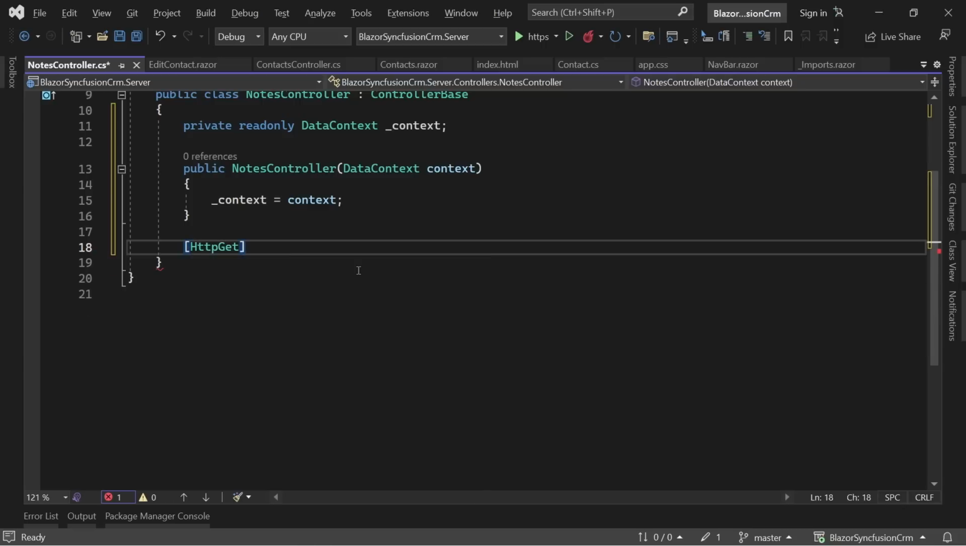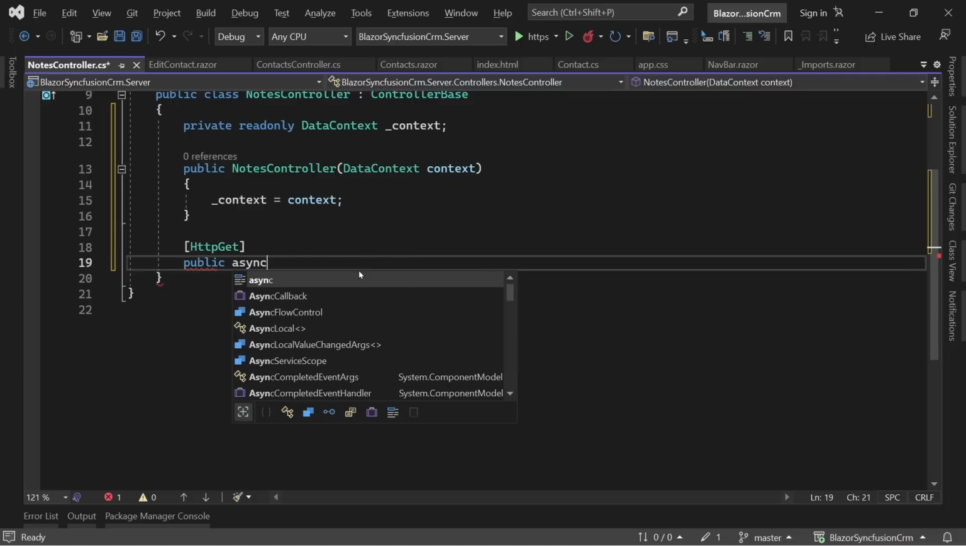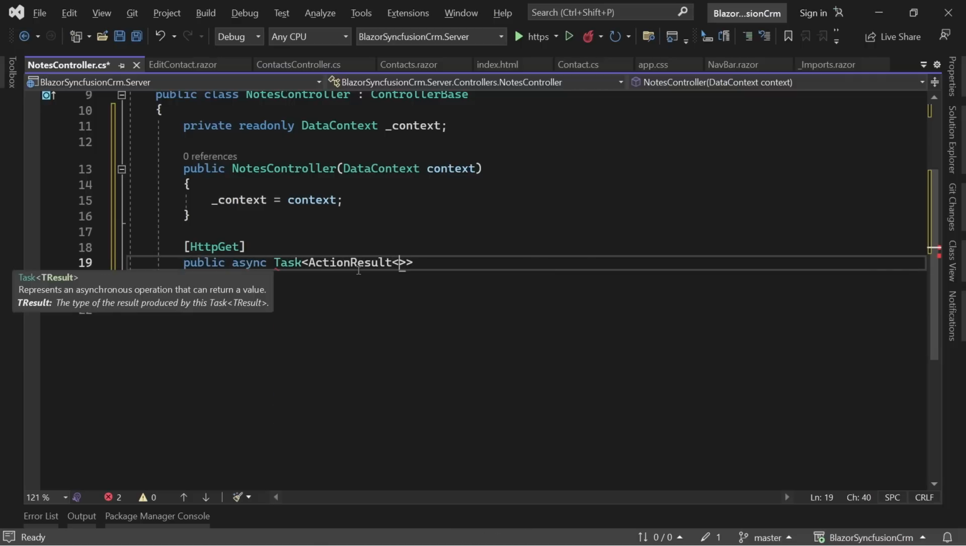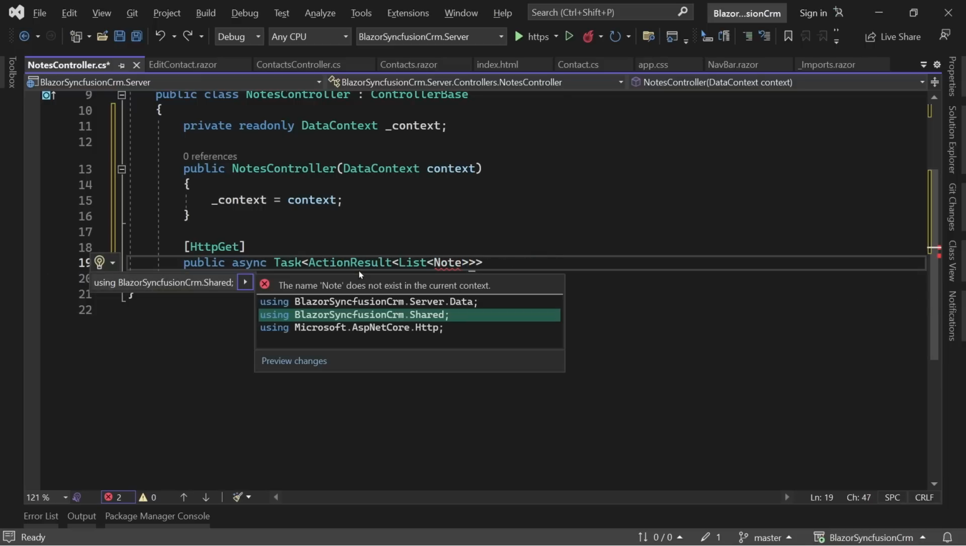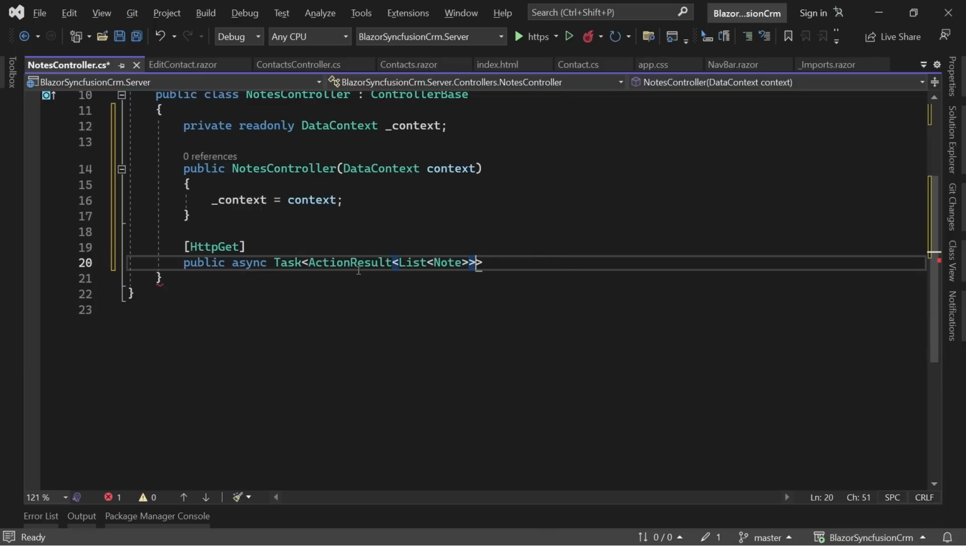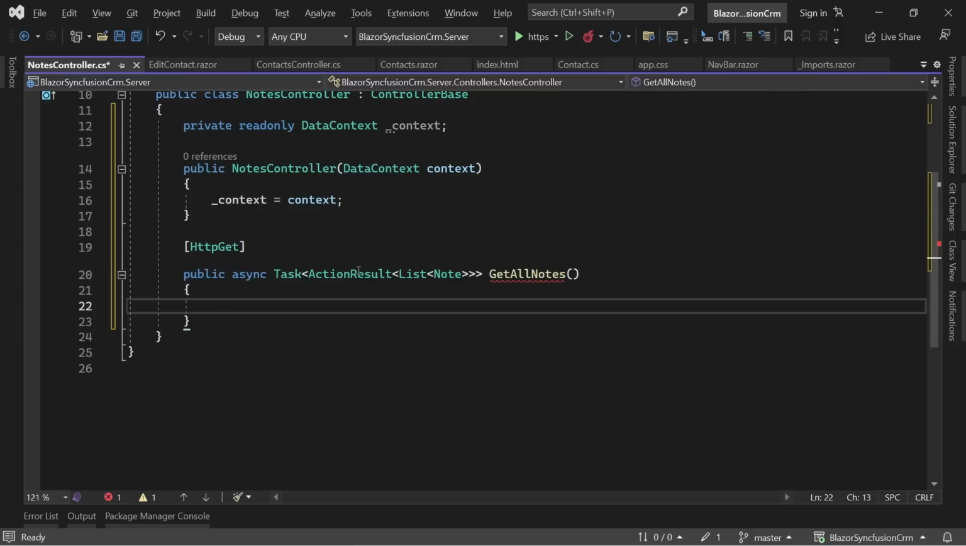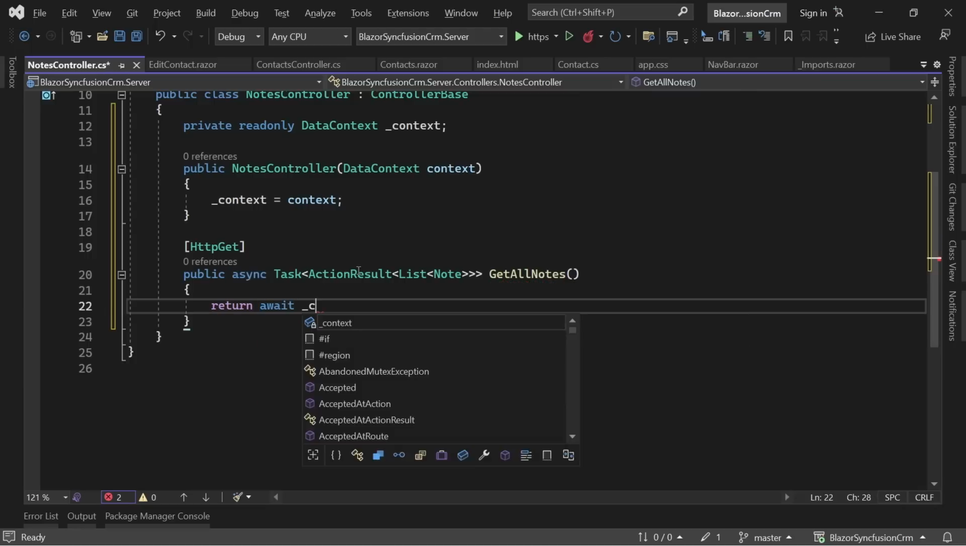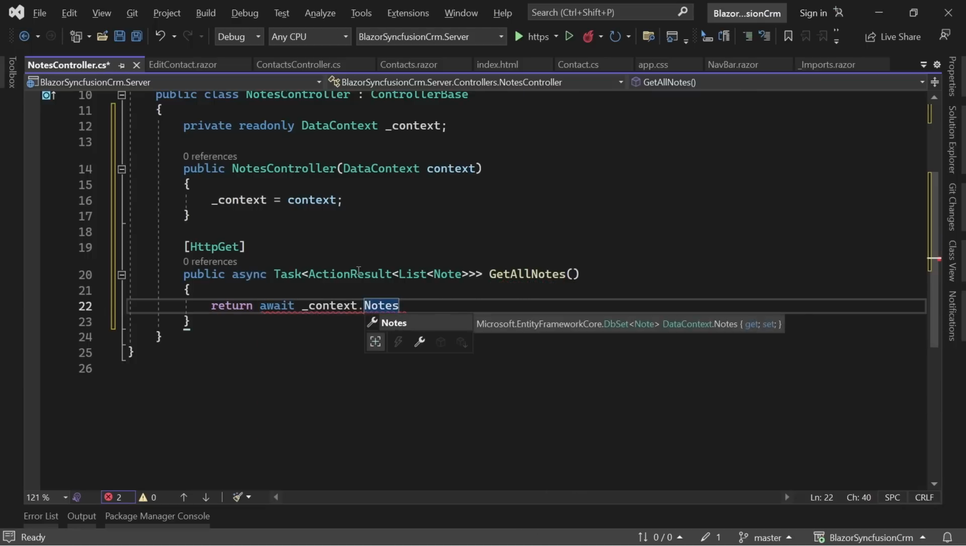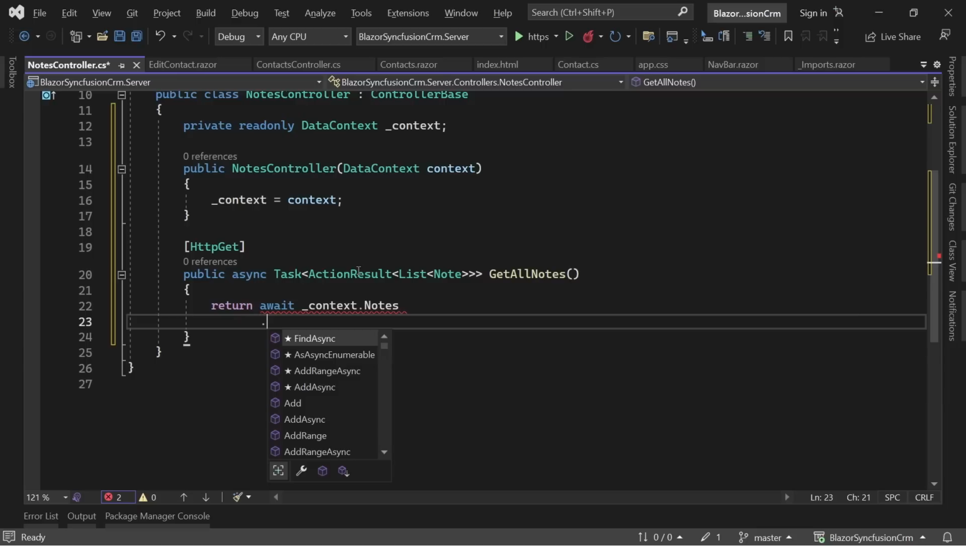So HTTP get for getting all notes, public async, task action result list of note, yes, this is the reference we need. And we call this get all notes. This is pretty small, this function here. We return await, and then context notes. And in here now, what I want to do actually is include the contact. So we have the contact ID, and with that we can add a button then on the client to navigate the user to the actual contact.